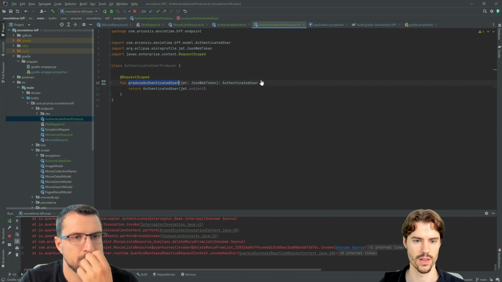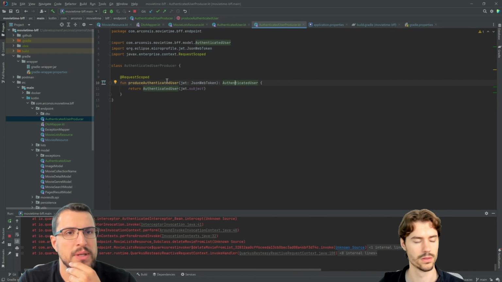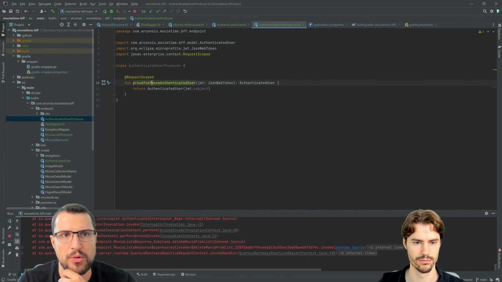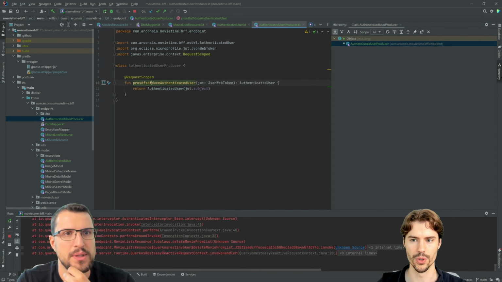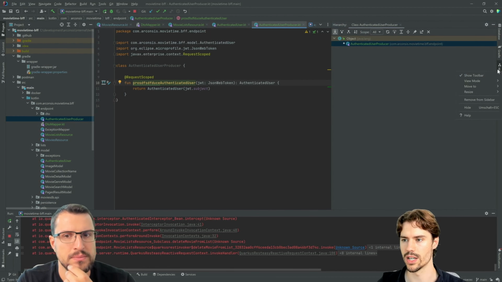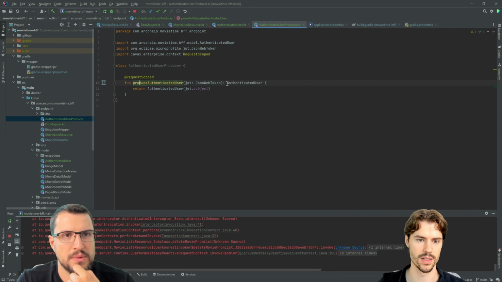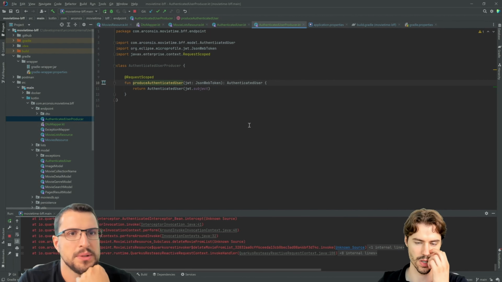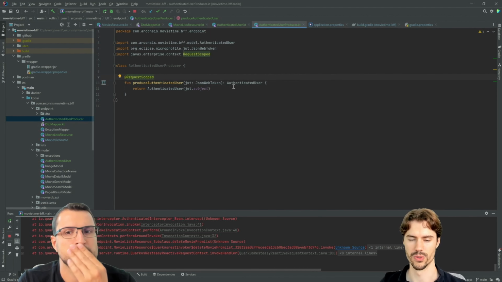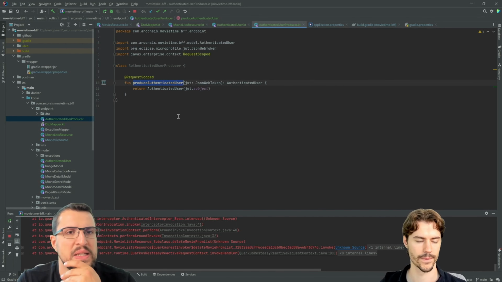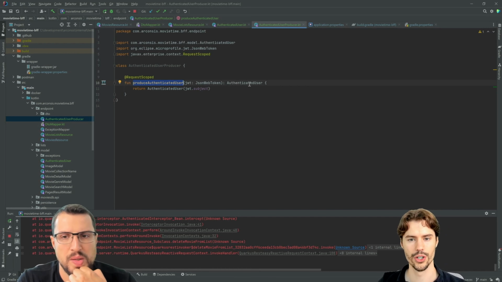Do we have to name it produce? No. Just the request scope. If you use request scoped or application scoped or dependent, these are already the ones you can use, and then it knows already. And then it automatically, when this token is available, calls it? No, when you use this, then it calls it.